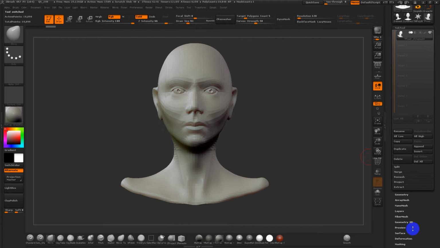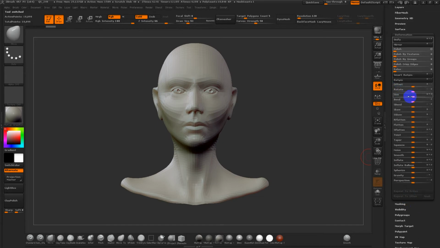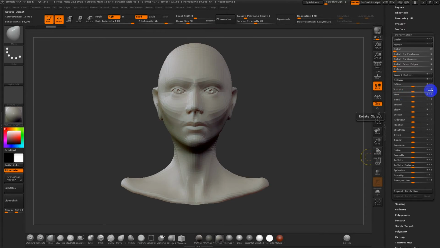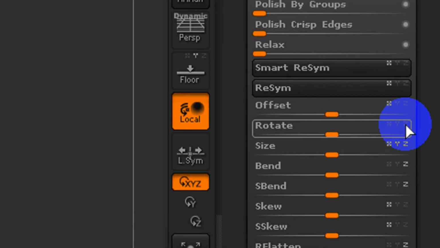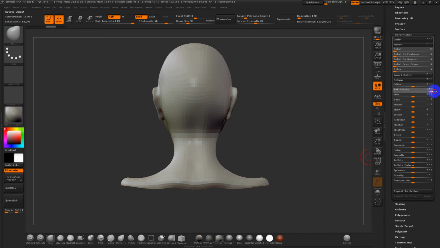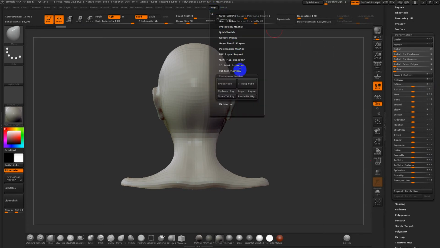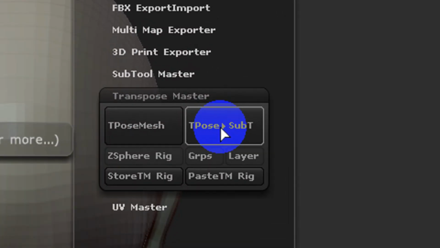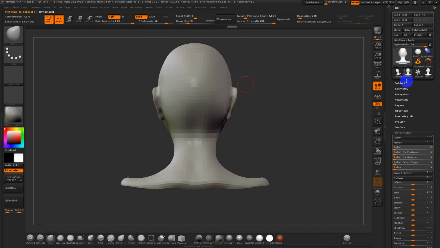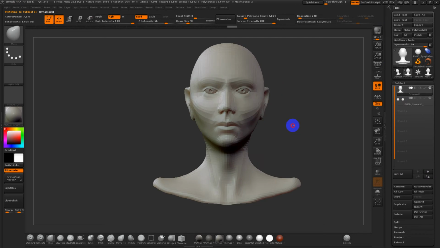So I'm just simply going to go to deformation. I'll go to rotate. In this case, rotate on Z is not what I want. So I'm going to very carefully turn off Z and go to Y. I believe that's the correct axis. And then I'll rotate 180 degrees evenly. And then I can go back to Z plugin. And I'll say go from T-Pose Mesh or Transpose Mesh back to subtools. So it brings back all the subtools, applies the transform changes, and turns it around the correct way.